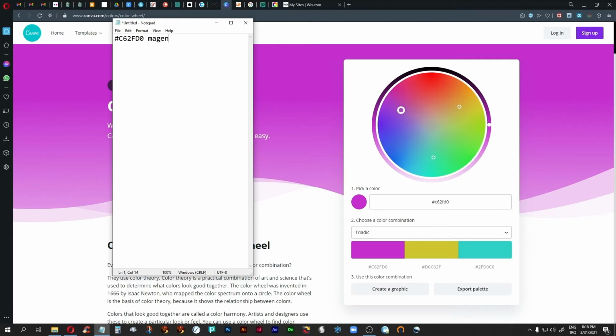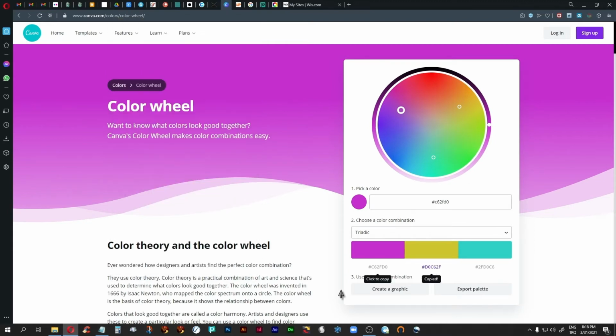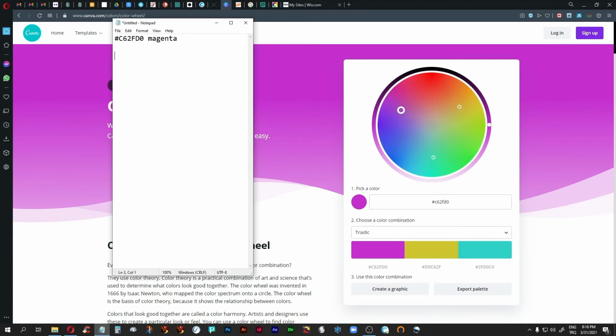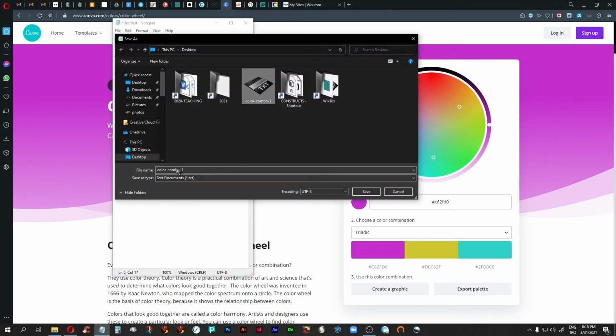So this is magenta, yellow, and turquoise. And I can just save that as color combo 2.